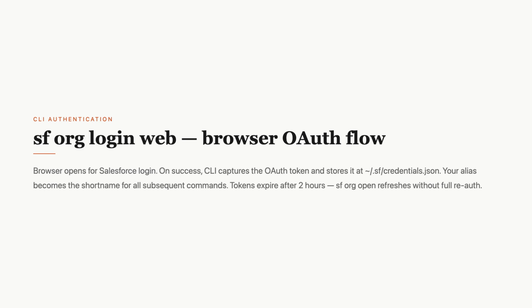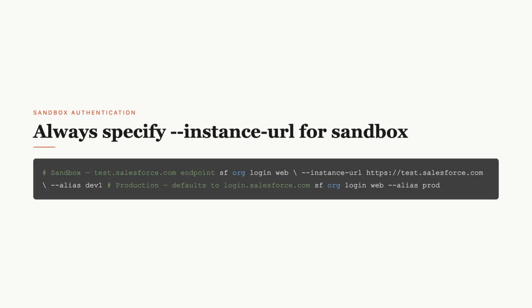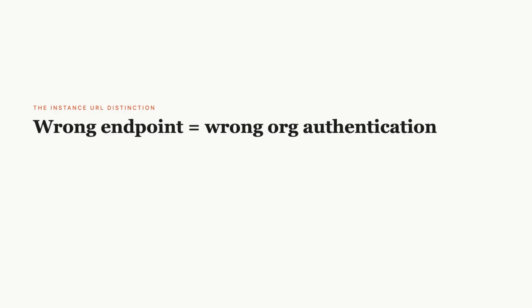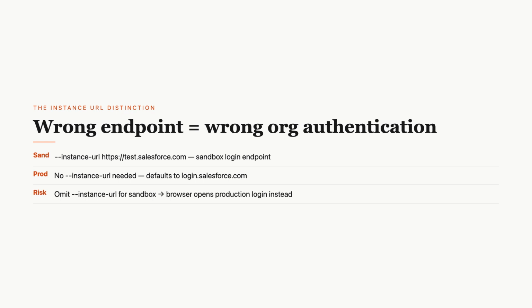The critical difference between sandbox and production authentication is the instance URL. Sandbox orgs authenticate at test.salesforce.com, the sandbox login endpoint. Production orgs authenticate at login.salesforce.com, the production login endpoint. If you run sf org login web without specifying instance URL for a sandbox, the browser will open at login.salesforce.com, and you'll find yourself logging into your production org instead of the sandbox. The instance URL flag is not optional for sandbox authentication. After authenticating, sf org list shows all your connected orgs with their aliases, usernames, instance URLs, and session status.